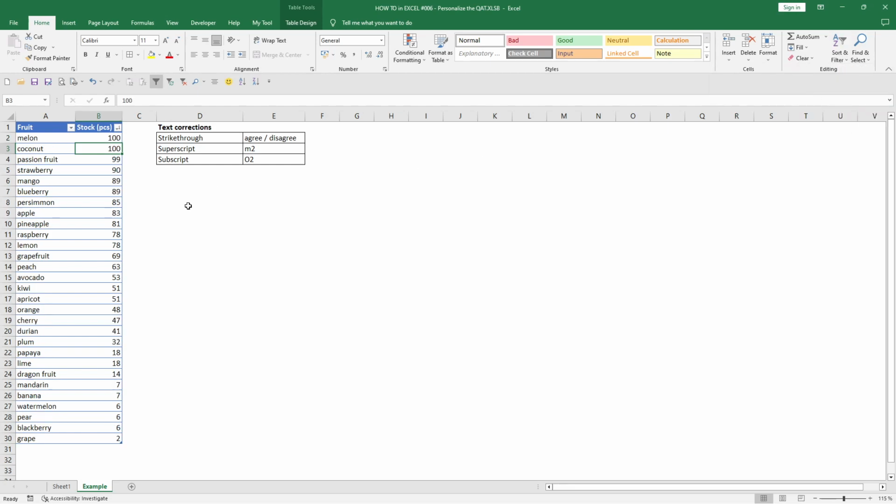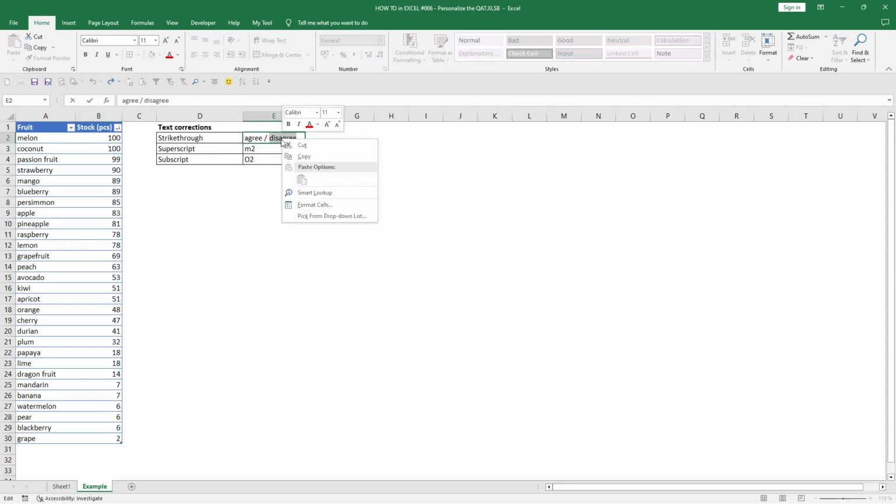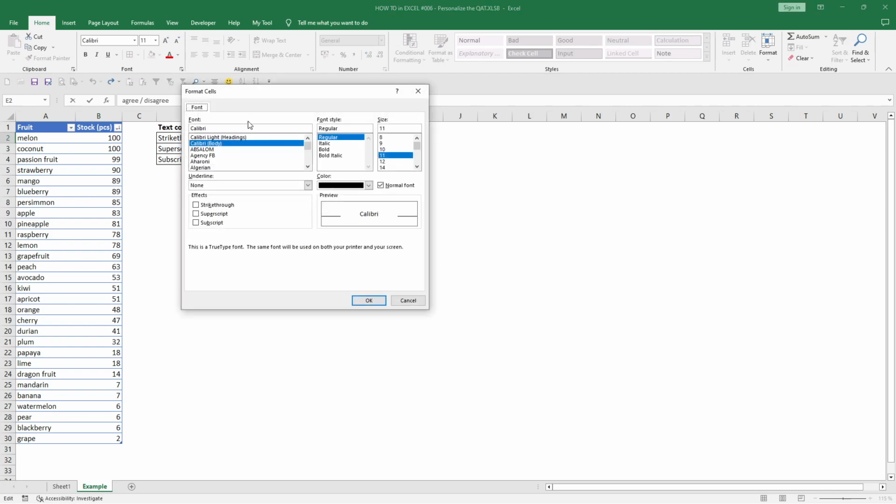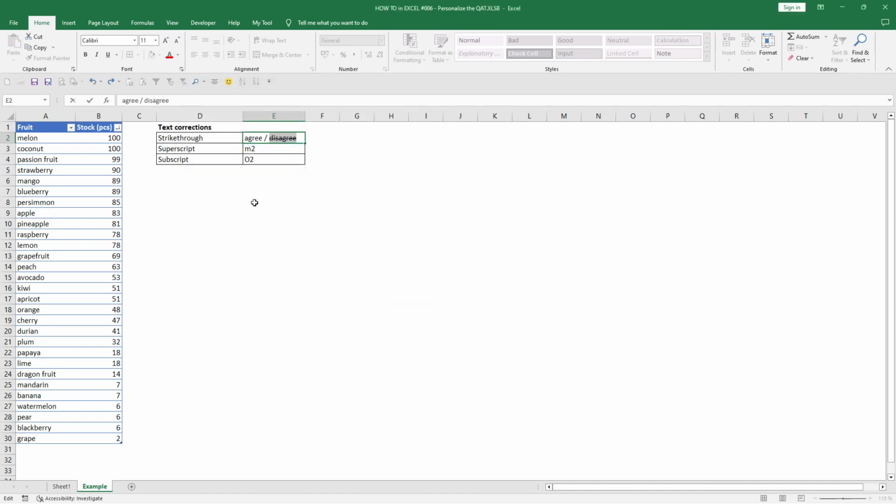An even better example is if you want to strike through the text or make superscript or subscript. In the normal way, you have to right-click the text, choose Format Cells, and in the font you have to choose strike-through. Same for subscript or superscript. If you do this often, then it would be useful to add this command to the Quick Access Toolbar.